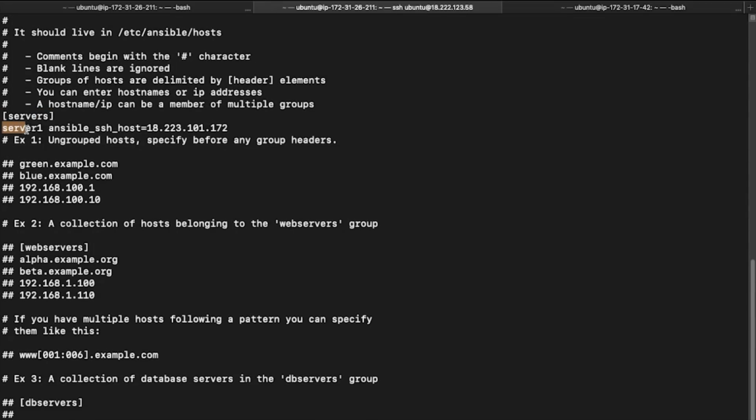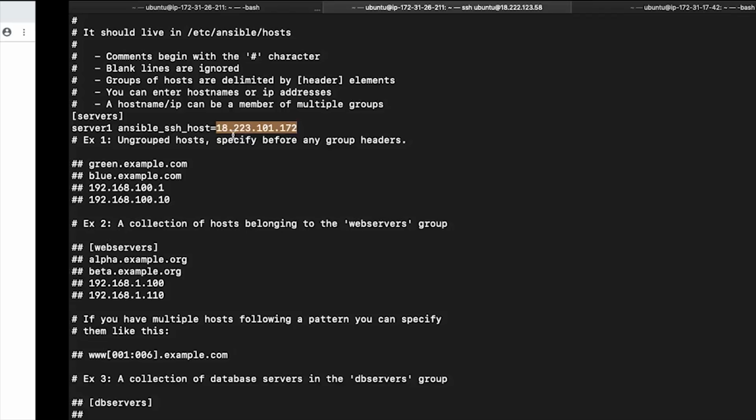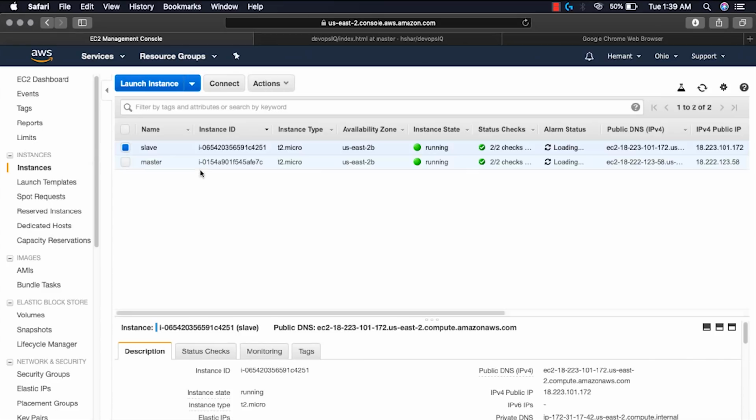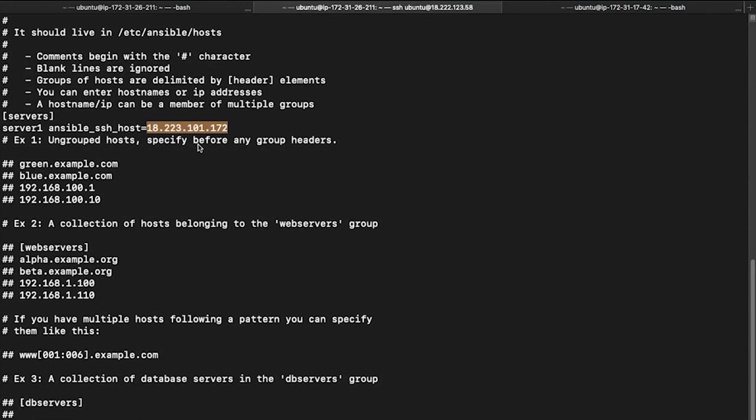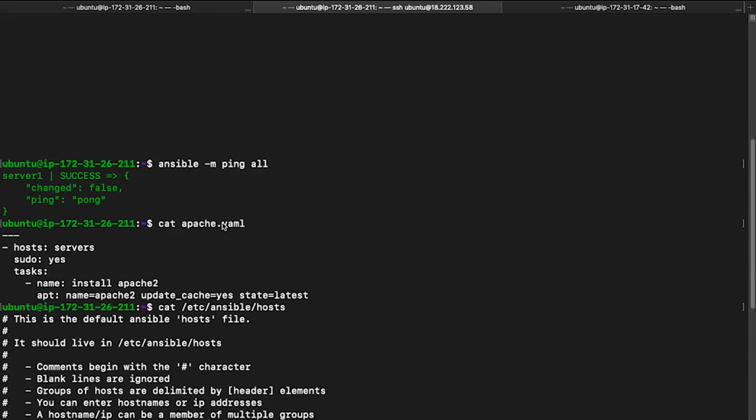As you can see over here, this is the group name, servers, and inside servers I've specified a server 1 client machine which has this IP address. This is the IP address of my slave. If you compare, it's 18.223.101.172, and if I compare it with my slave, this is the IP address of my slave, right? And this has been configured over here.